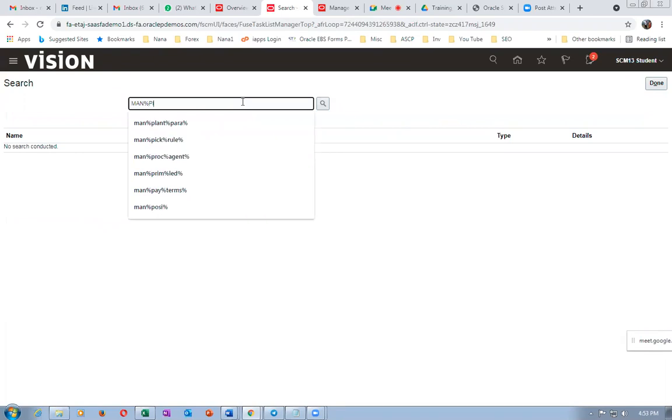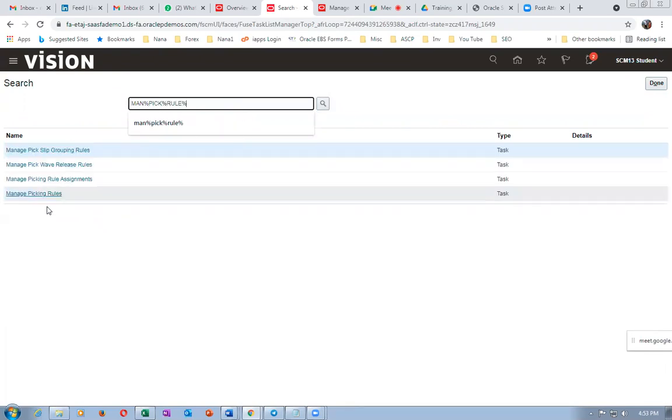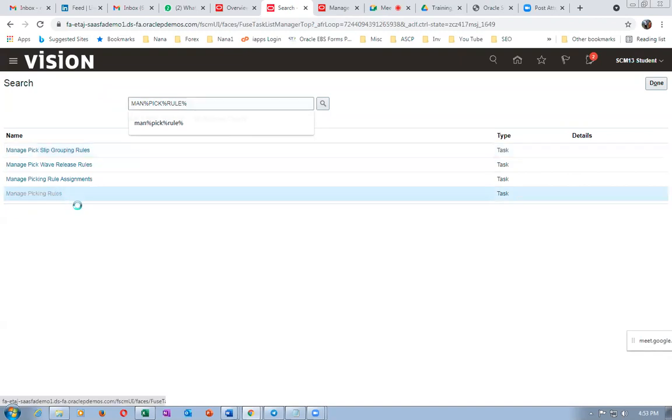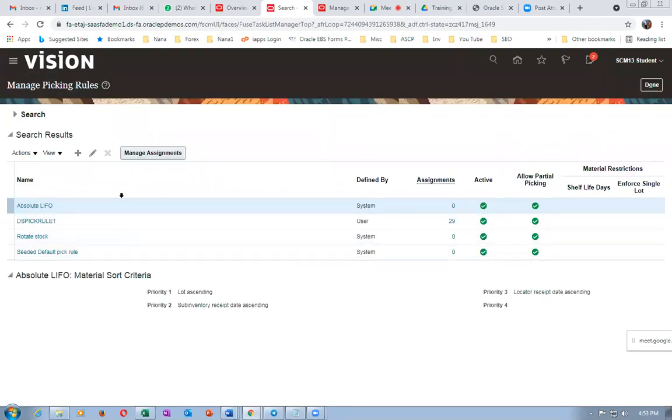Manage Picking Rule is the one. I will now go to Manage Picking Rules. I will now create a rule. So click on the plus. I will now have my own rule.